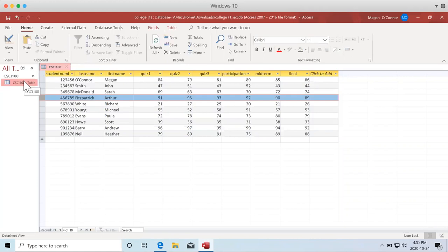For example, CSCI 101 and CSCI 102 are going to have the same fields as CSCI 100. They have a student number, last name, first name, 3 quizzes, participation, midterm, and final. So instead of completely recreating these tables manually, we're going to copy our existing table. So go over to the left-hand side and select your table from the options and select Copy.